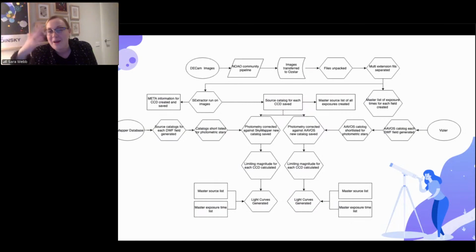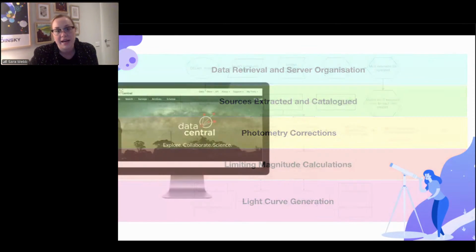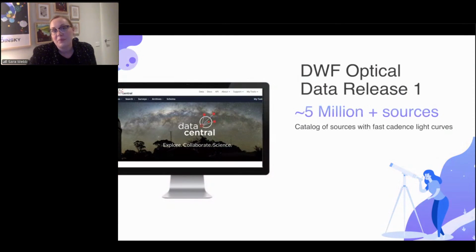But all you need to know is it's a big pipeline that gives us light curves, which is really nice because now we have all of these sources categorized into the different fields, with light curves for each night. And this is where the fun can begin, because we can dig for different types of sources that we're looking for. This is all going to be part of a data release later this year, hopefully, and it will have at least 5 million sources in it, and it will be open to the general public, and we'll be doing this through Data Central.